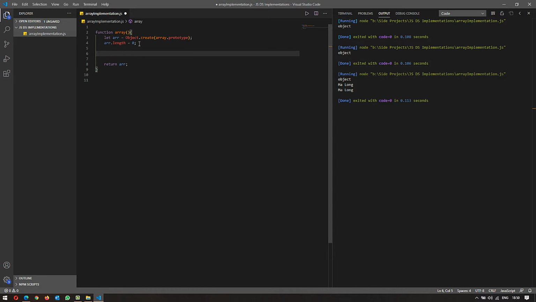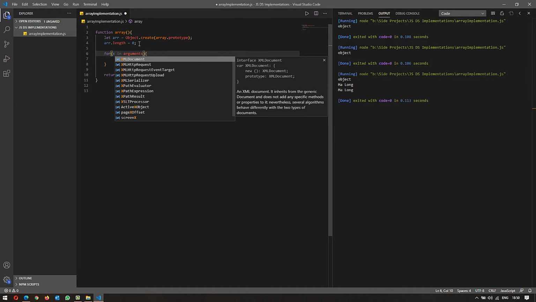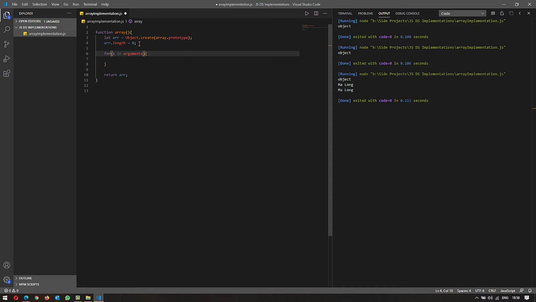Let's go ahead and use the for in loop to loop over the arguments and add the keys and values to our array and increment the length. So we'll begin with for key in arguments. This can be anything, say x or whatever you want to call it. But if you keep it intuitive, it's better.